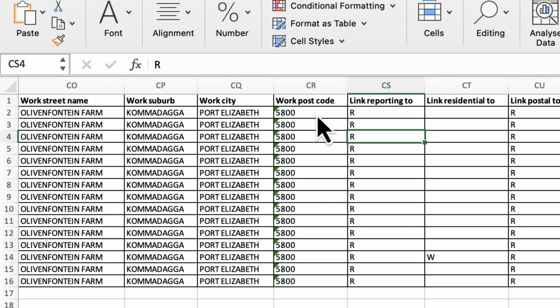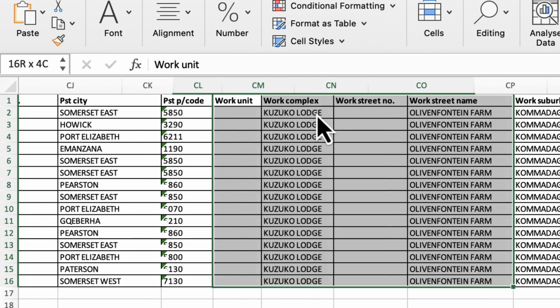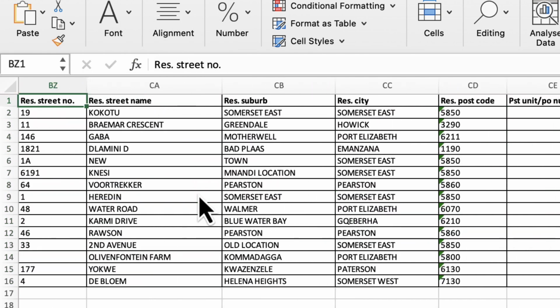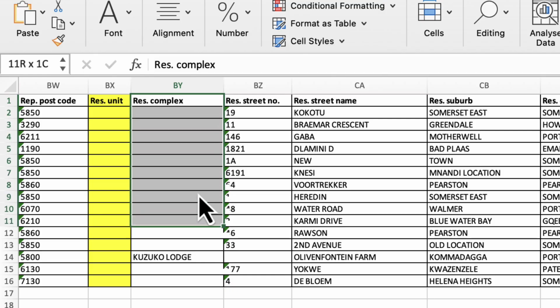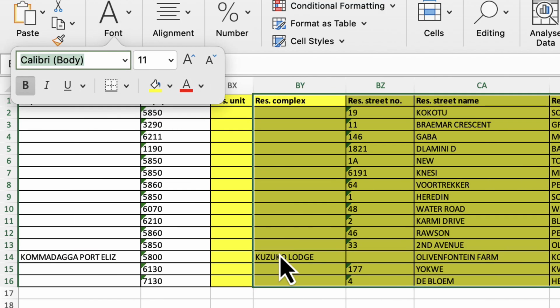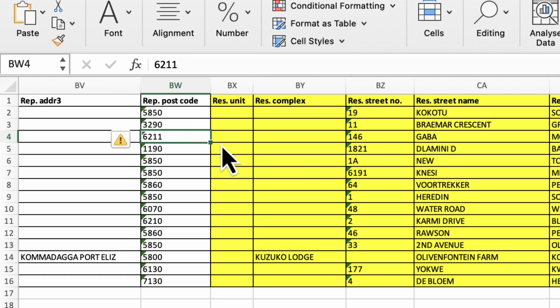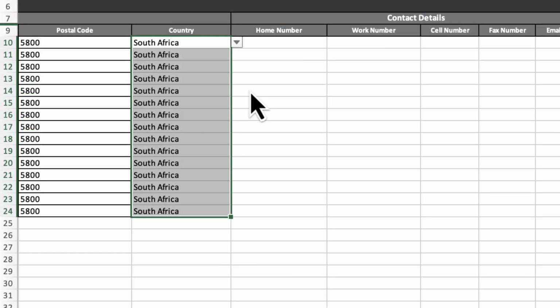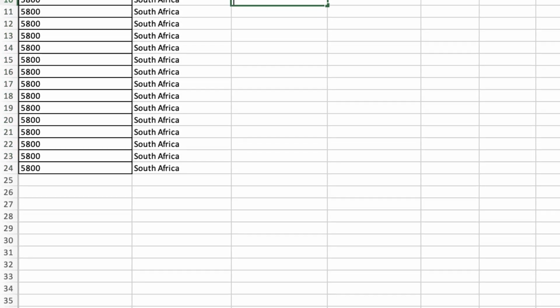With so many columns to manage, let's mark the completed fields in yellow. This way it's easy to see which ones are done and which still need to be copied. Alright, let's move on to the employee's contact details. But let's check the rule book first.